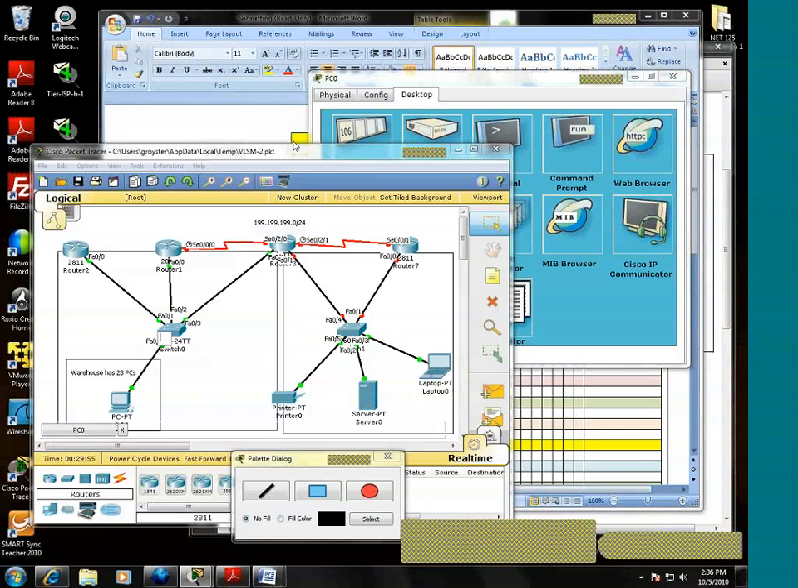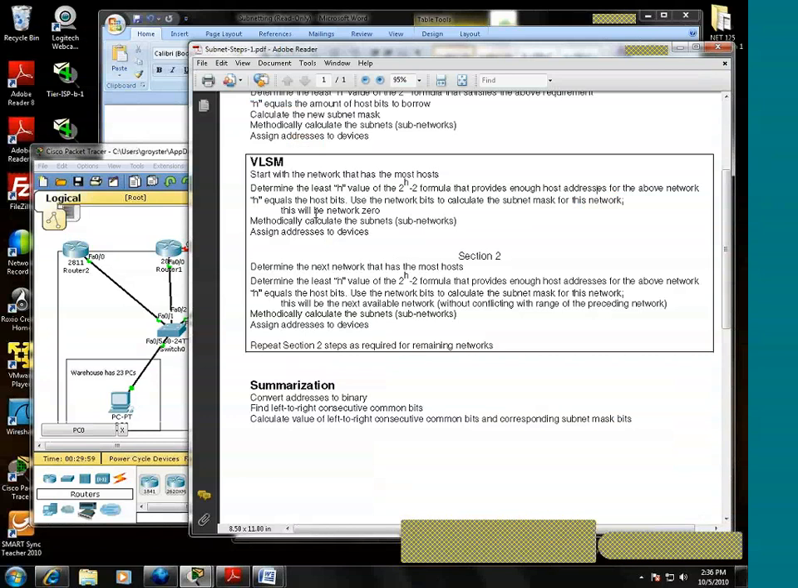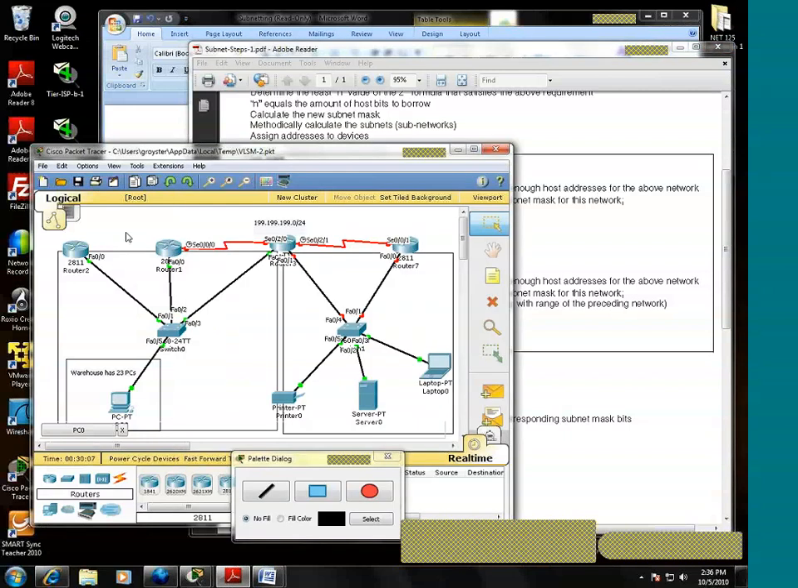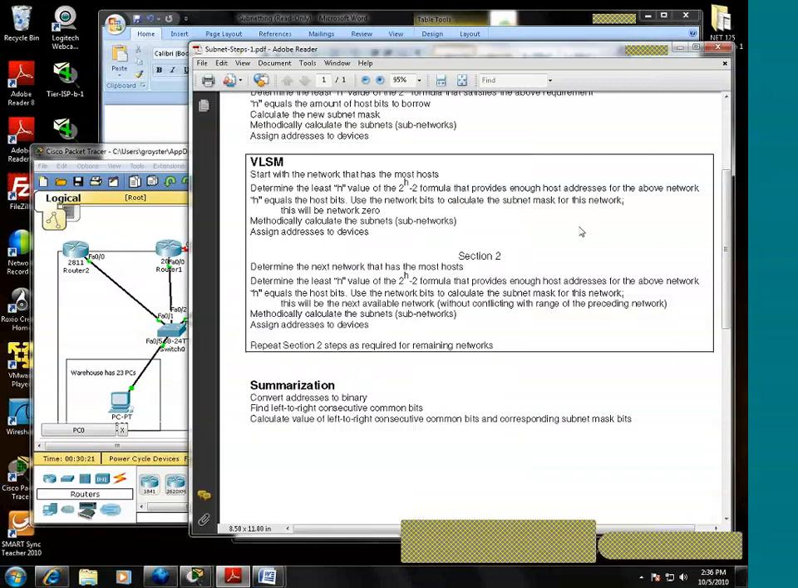Now let's go back to our variable length subnet mask steps. We're going to section 2. It says determine the next network that has the most hosts. Which is the next network with the most hosts? Bottom corner of this. And this has how many hosts? 5 hosts. Okay, the next step says determine the least H value of the 2^H minus 2 formula that provides enough host addresses.